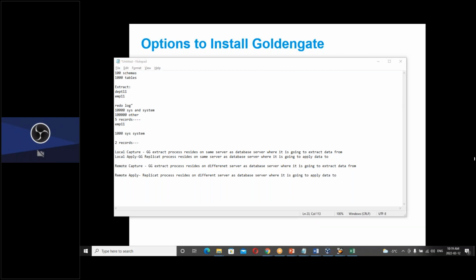So local capture means Goldengate extract and database server reside on the same machine. Local apply means GG replicate and database server are the same. Remote capture means GG extract server and database server are different. And remote apply also means GG replicate and database server are different.